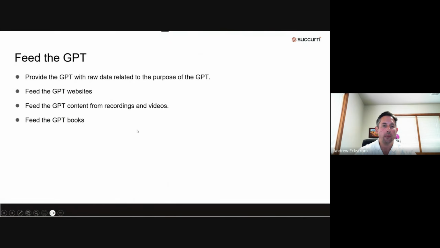So like I talked about, provide the GPT with raw data: websites, recordings, videos, books, very good content. Something to be aware of, ChatGPT doesn't know how to read video, or doesn't know how to listen to videos or recordings, so you'll have to use a different AI that can actually output those. But there's tons of them that do that. So ultimately ChatGPT does best when it's text.